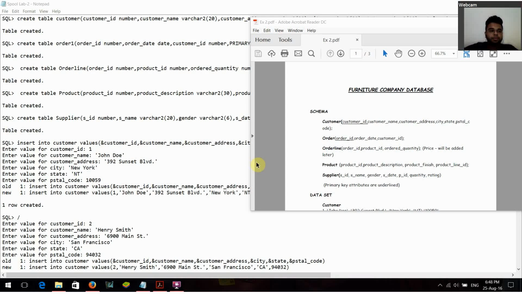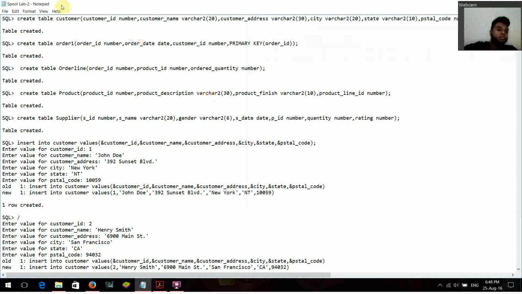The aim of the experiment is to create a furniture company database with the schemas such as customers, order line, products, suppliers, and each of these schemas contains attributes like customer ID, customer name, order ID, order date, and all these given here. So I created the tables using the create table command.